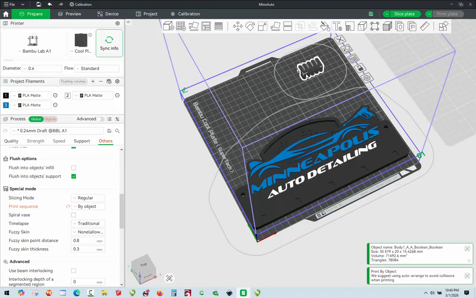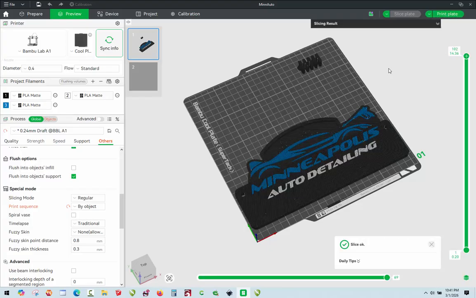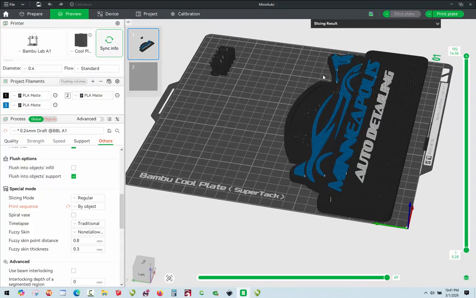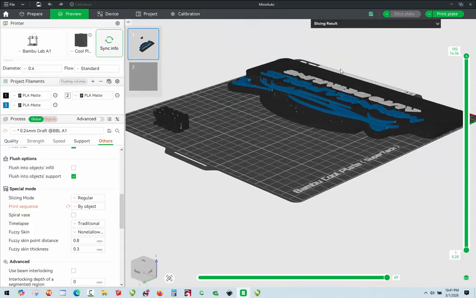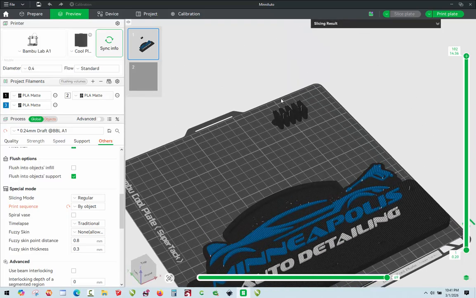All right, so now let's go ahead and slice our plate. So now you can see that, yes, that is fine. That is fine because those settings are by object here. So our hooks are just a little bit thinner than what we started with there. And of course, we have the necessary supports for that big cantilever.